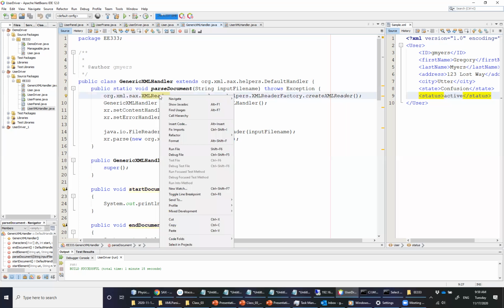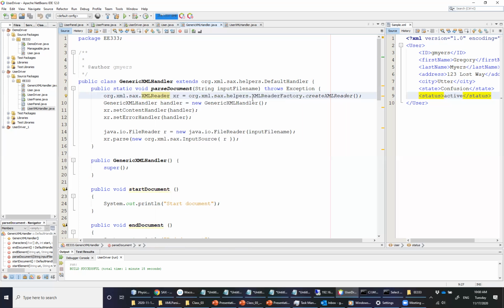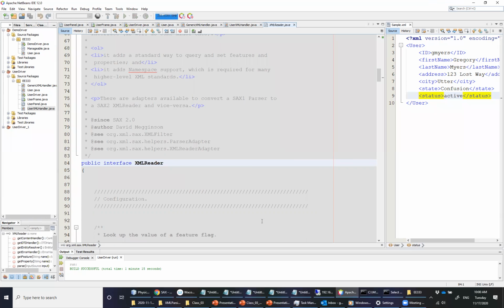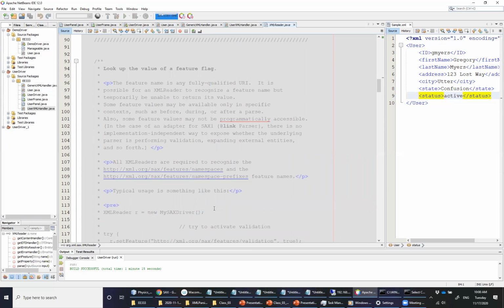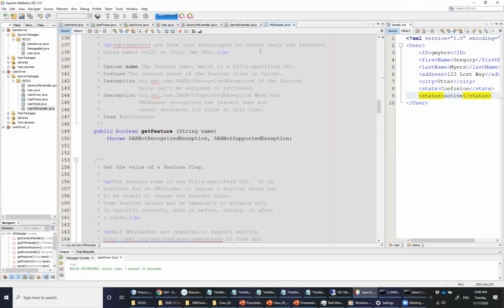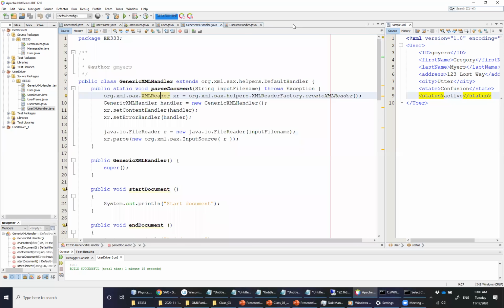As with anything like this, you can always go to navigate and go to source, and you can actually look at the source code for the XML reader and look at some of the methods associated with it. We're not going to spend as much time with the XML reader as we will with the default handler in just a second.